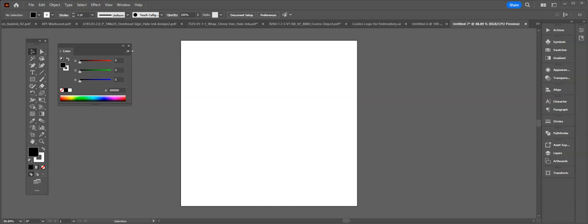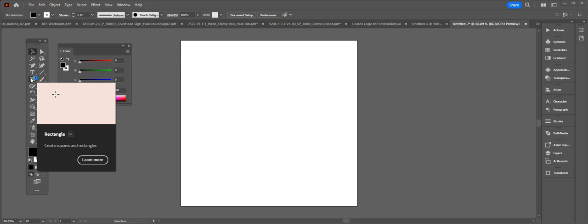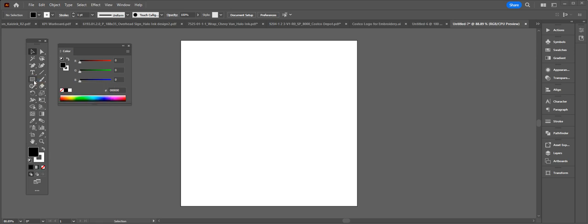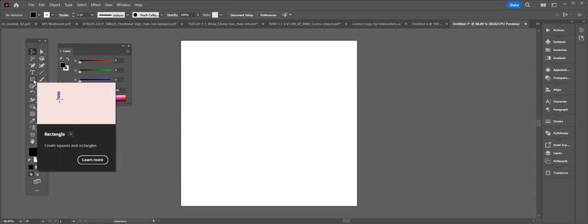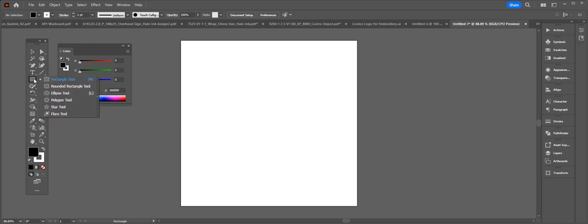We are doing another Intro to Design Department video, and today we're going to be going over shapes. So over here on your toolbar on the left, you see that we have this rectangle tool here, which is also the M key on the keyboard for the shortcut. If you hold down with the left mouse, you're going to see that we get a couple of different options here. So we'll just start off with the rectangle tool.